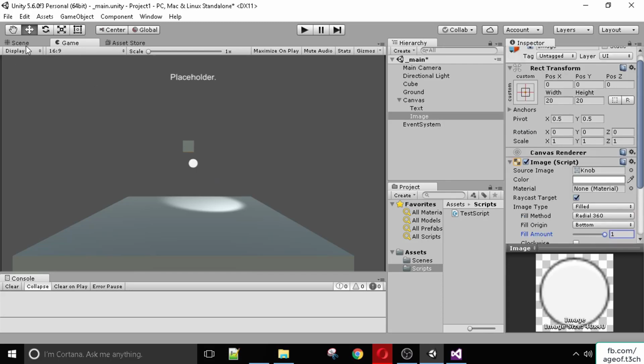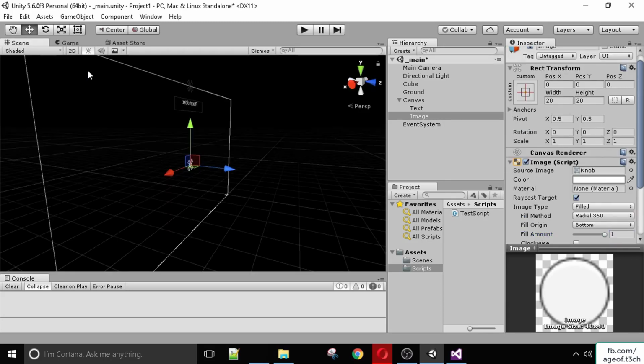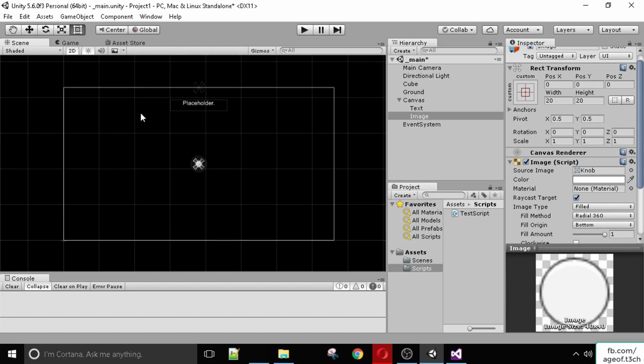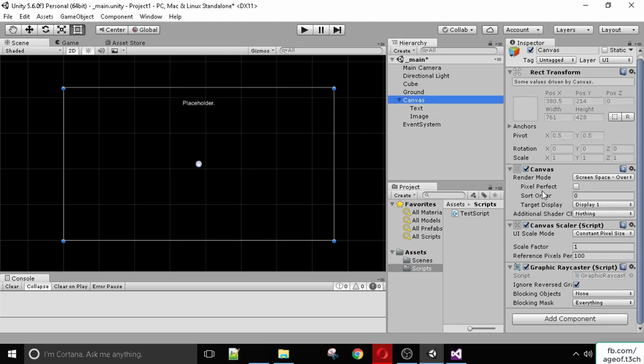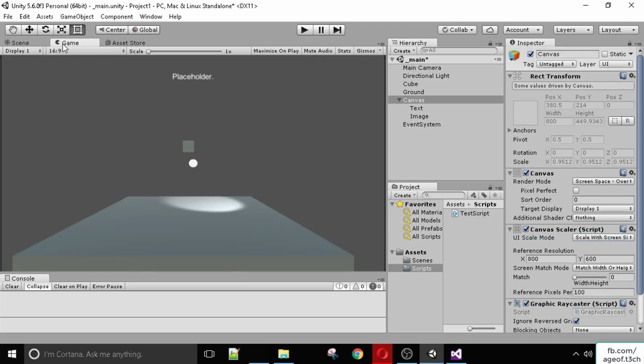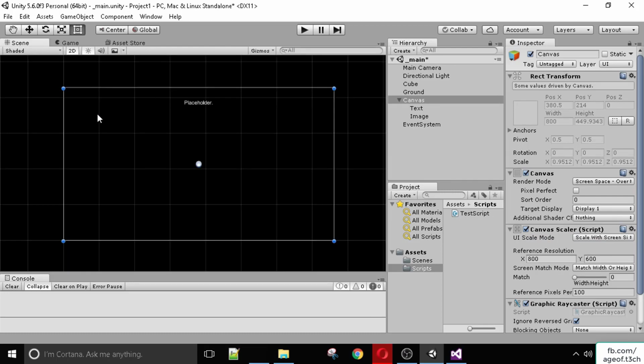Another thing to note, which is really important, is if we go to our scene view and let's select 2D here, you can see that this is our canvas, and this is basically the viewport of the player. If I select the canvas and go to a canvas scaler and UI scale mode, I'm going to set scale with screen size. Now whenever we change the size of the game, the UI will scale with it. This is really important for mobile games.